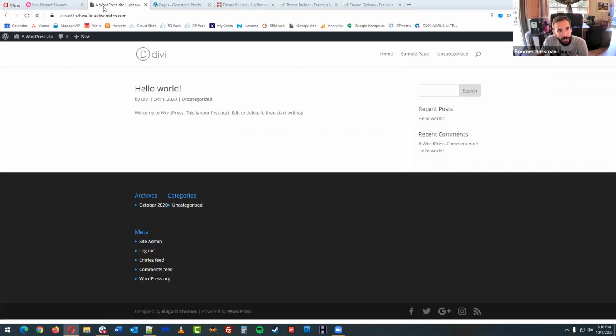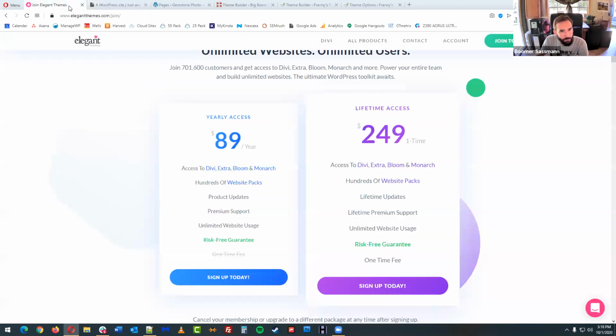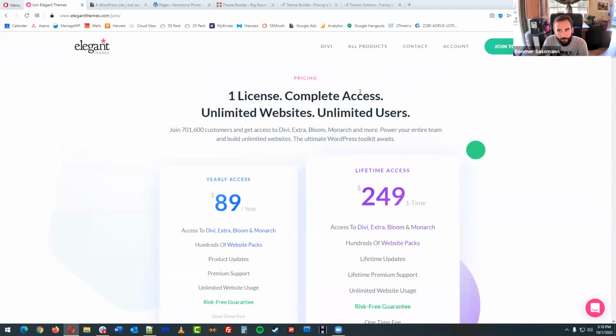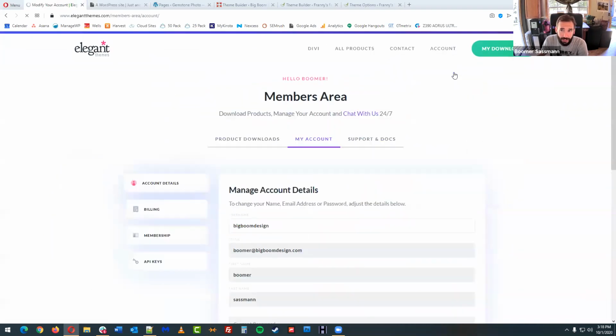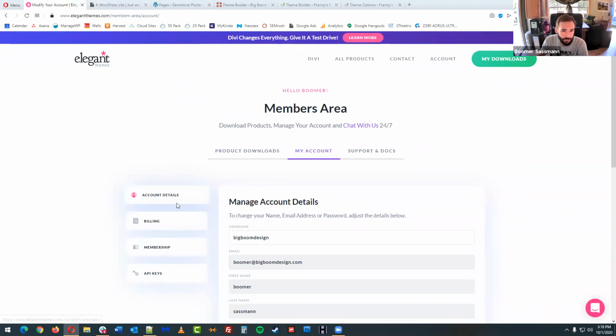I will point out before I move on that when you're back over at Elegant Themes, if you go to your account and account details, this is the screen where you can get your API key. You can change your billing, your membership, your info and stuff like that. All right, I'm going to close that window now.